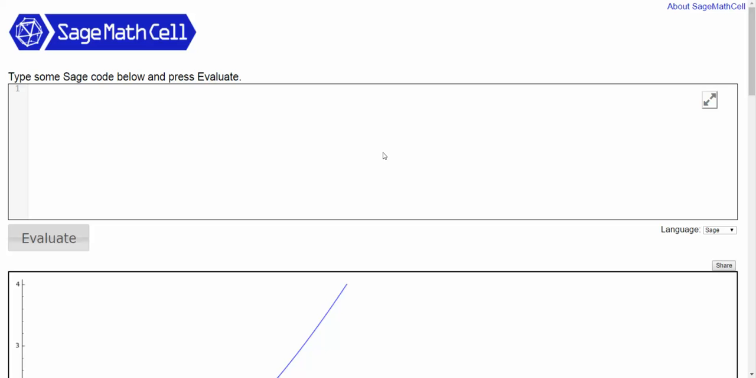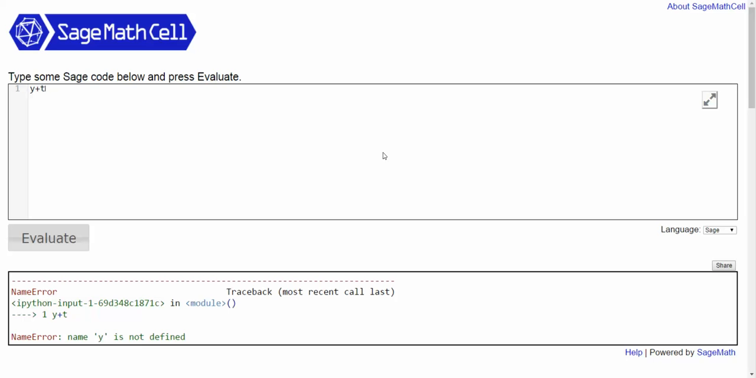So for example, if I put in y plus t, it's going to tell me, look, y is not defined. All right, so it doesn't know what the y is. So I'll use a %.